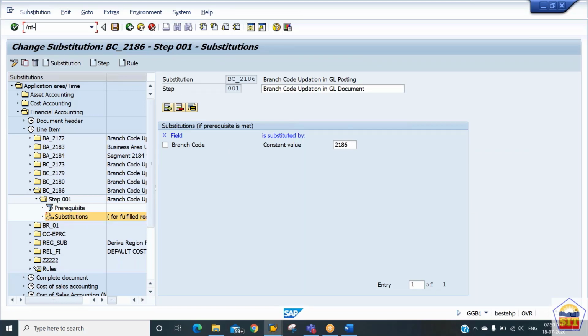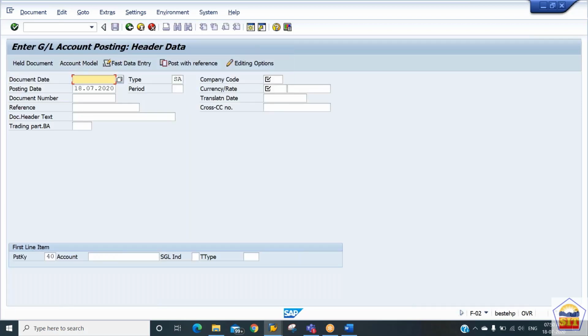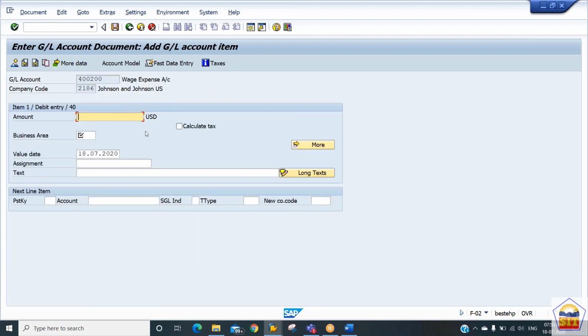We can try to post an entry in this GL. Let's have here the data as today's date. It is 18th of July 2020. Company code ID is 2186. Currency is USD. And we have the GL 400200. And then we can give the amount. Let's say here we have the amount as 18,000.